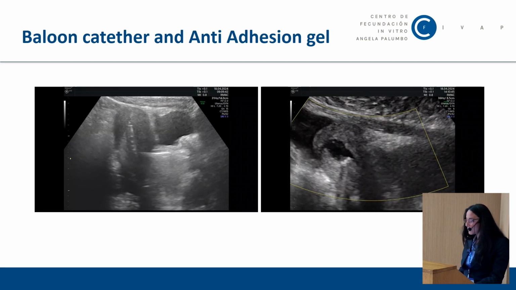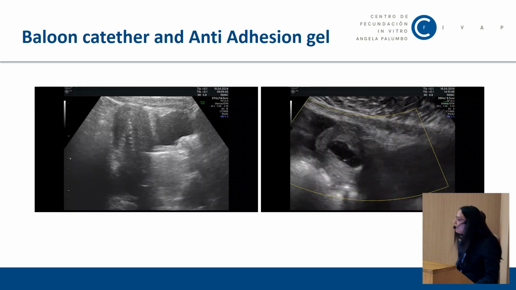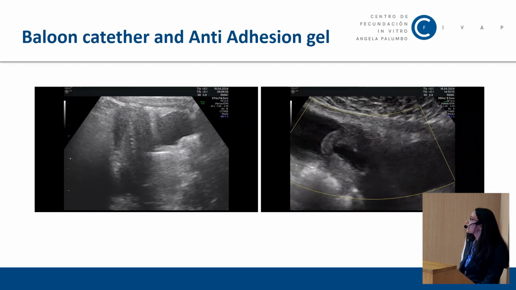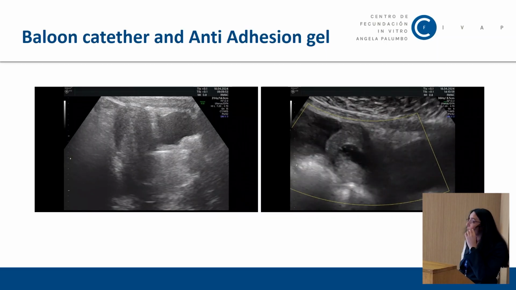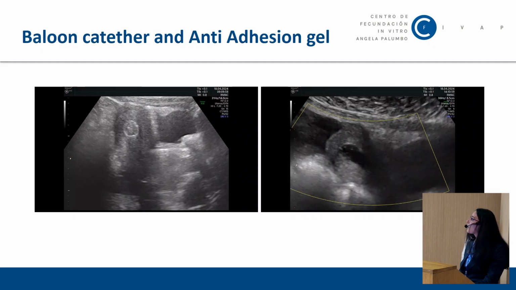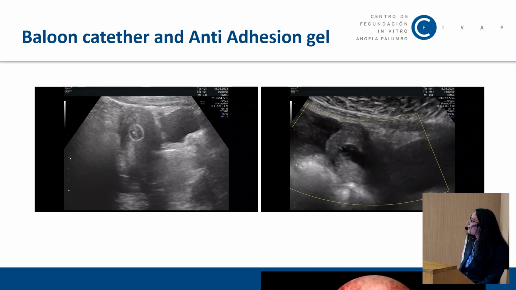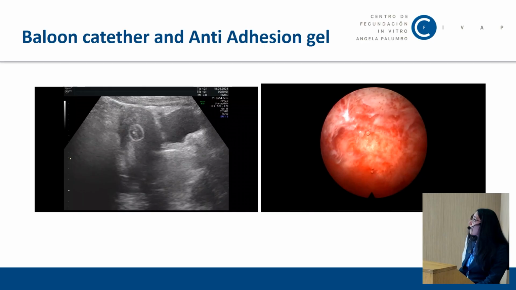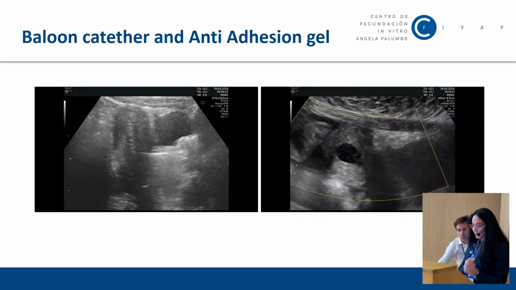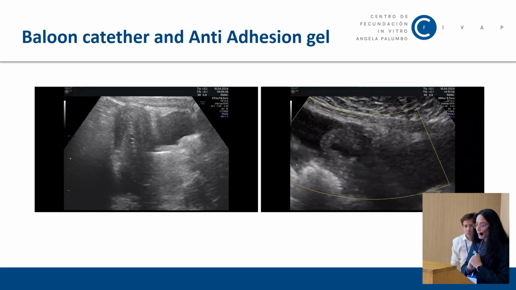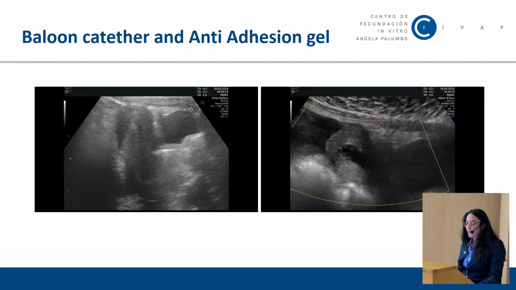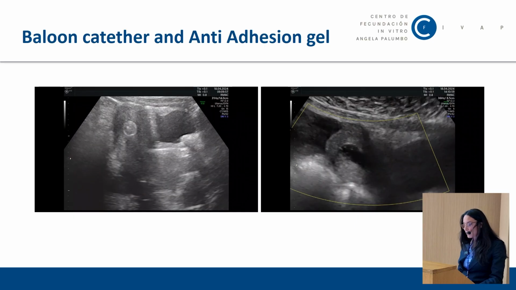There is no good visualization of the cavity because of bleeding, but the ultrasound guidance permits visualization of the residual tissue and removing all parts of it. And at the end we have the normal cavity. Now, after this type of hysteroscopy, we put in the uterus either a balloon catheter or anti-adhesion gel to avoid the formation of adhesions.